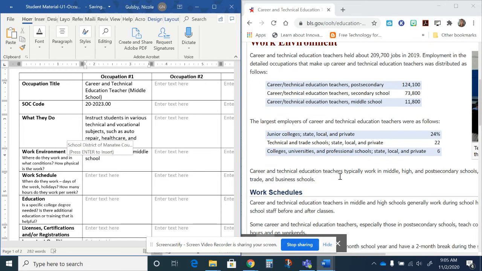Okay, and then you can scan over here and see what other information they share. Are you working outside? Are you lifting heavy boxes or something? So if I'm in a public or private middle school and I work inside, unless of course you're putting down that you want to be a PE teacher, then you're going to be working inside and outside. And you don't have to get too technical.